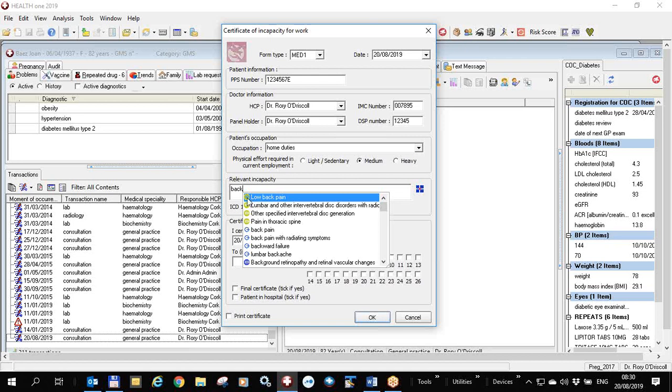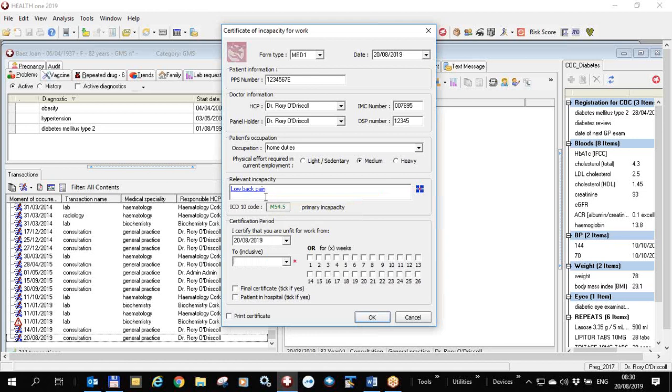In this case, I'm going to choose low back pain, so I just click on it, and it will automatically put in the ICD-10 code M54.5.